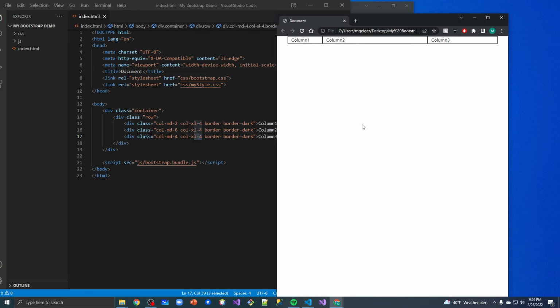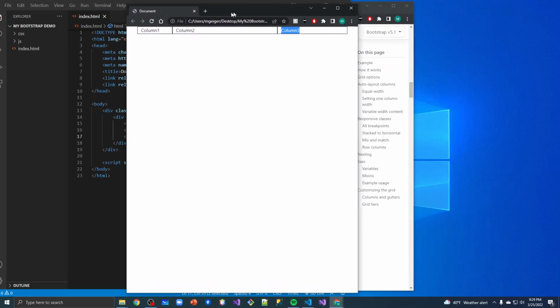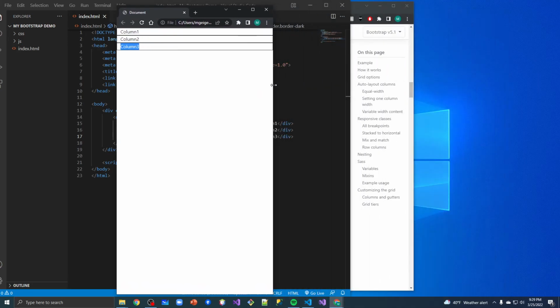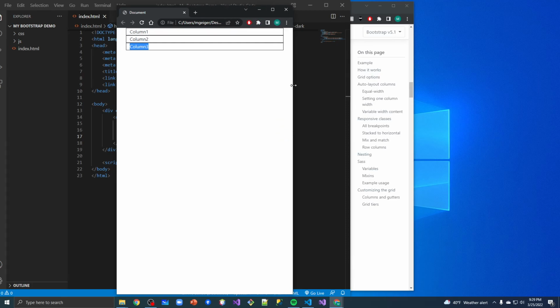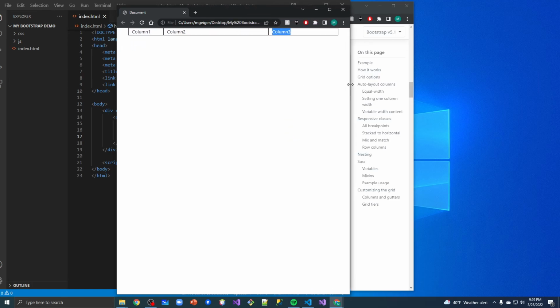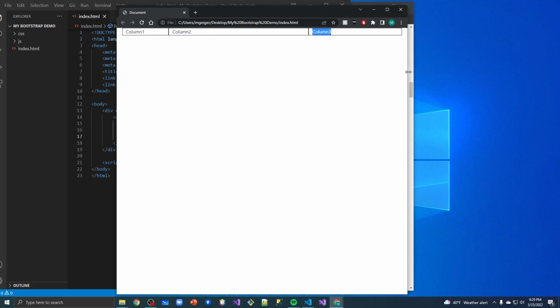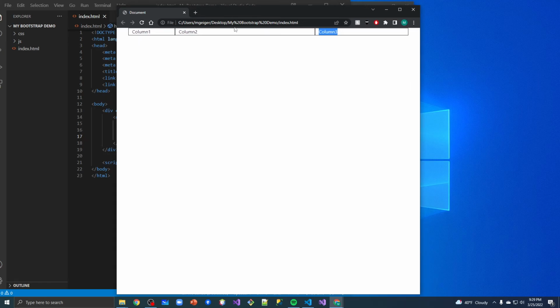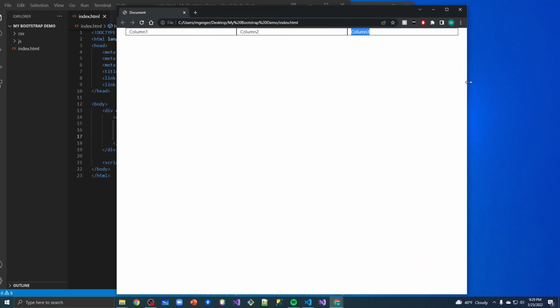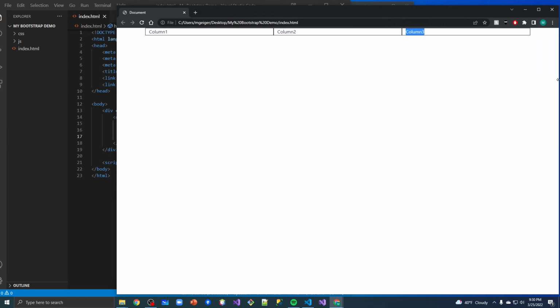Let's test that out. So let's refresh this. I'm going to reduce my width. They're stacked at extra small. They're stacked at small size. Medium, we go to 2, 6, and 4. And once we get to large, they're still at 2, 6, and 4 as far as their width of the 12. And when I get to the extra large size, now they're 4, 4, and 4. And they will stay that way up through the next sizes.